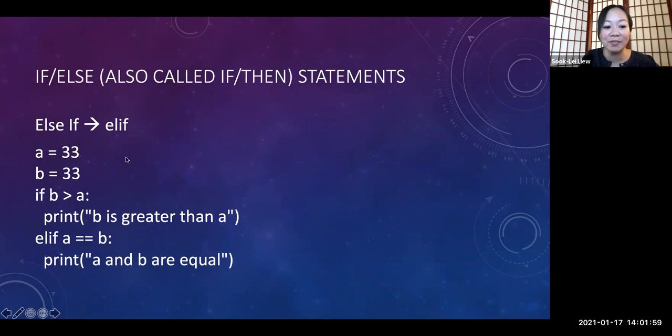If you type in all of this, you should get the computer to print out A and B are equal because they are. However, you can then manipulate these variables and change them around. So for instance, if you made A equal to 50, then it doesn't satisfy this, right? If A is 50 and B is 33, then B is not greater than A, and A does not equal B, so nothing will happen. So play around with it and see what you think.